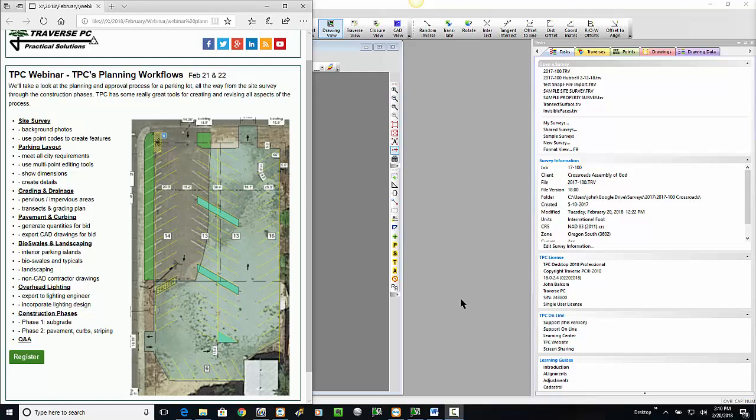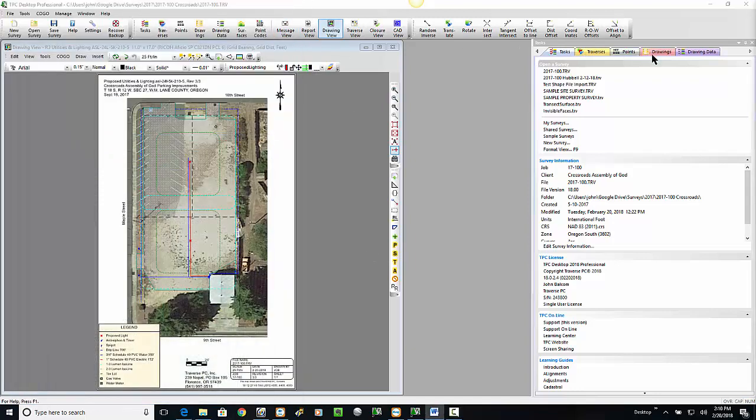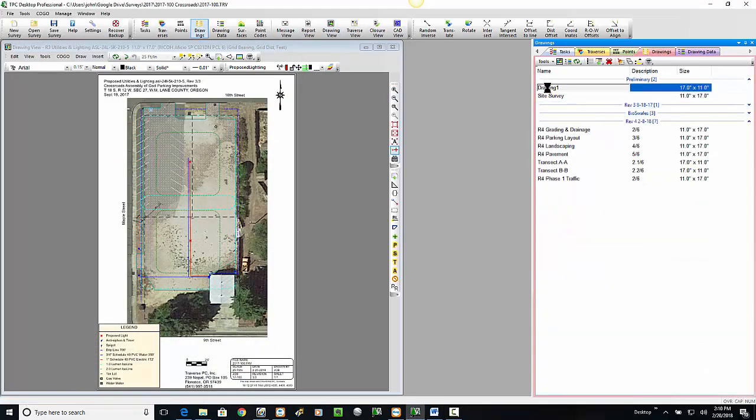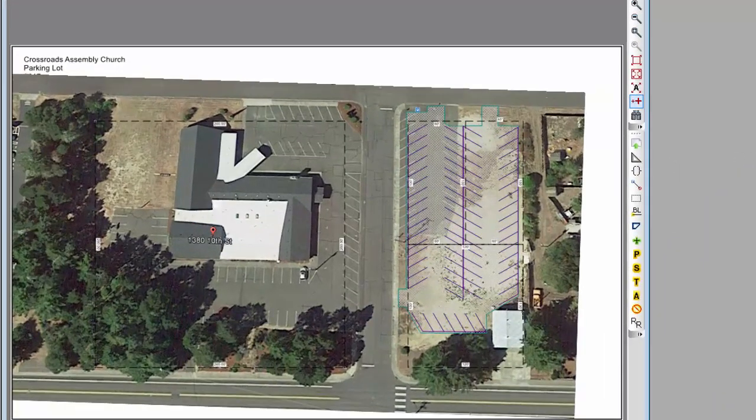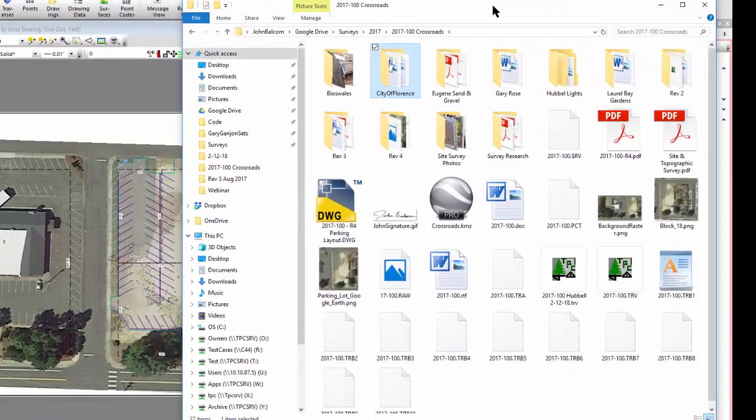So let's just go ahead and jump right in and take a look at this project. I'm going to open up just a preliminary drawing, kind of where we started with this. And then I want to bring over the folder here for the project. So you can kind of get an idea here, and this is how I do my jobs. This happens to be 2017-100 Crossroads, so it's got a job number and a client.